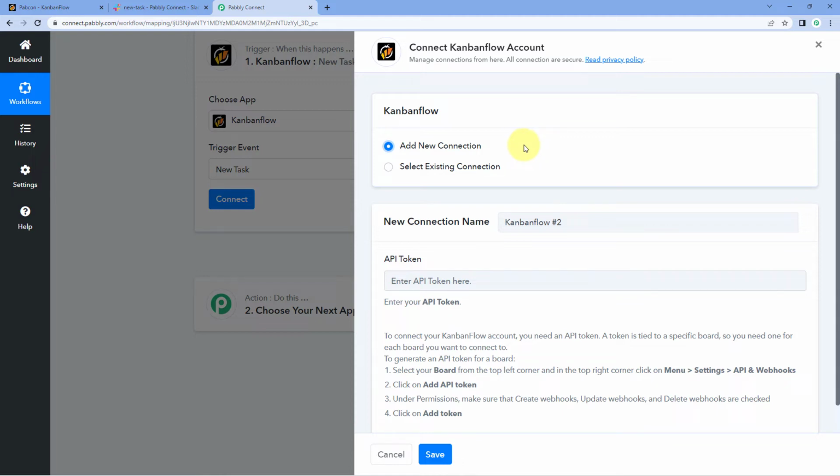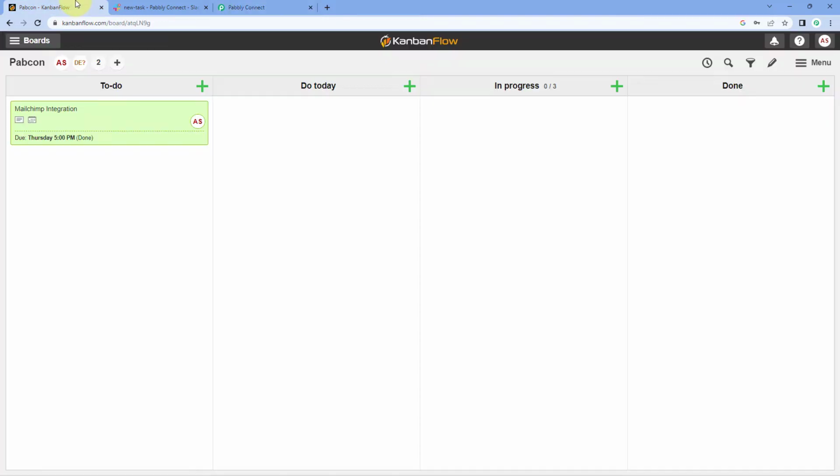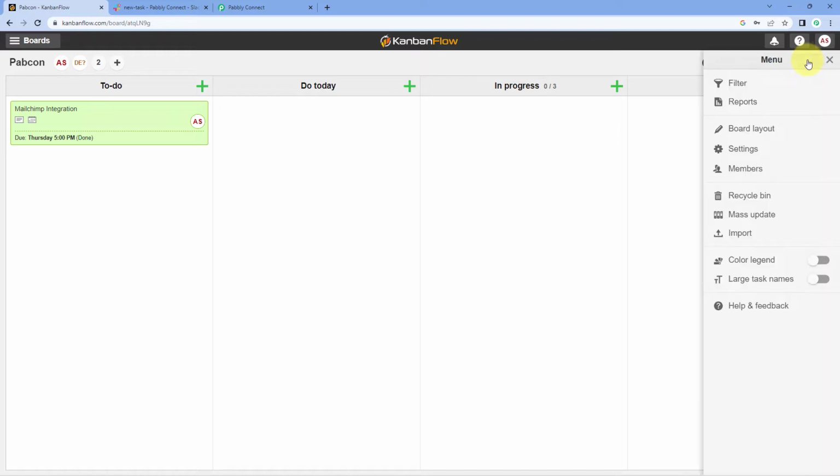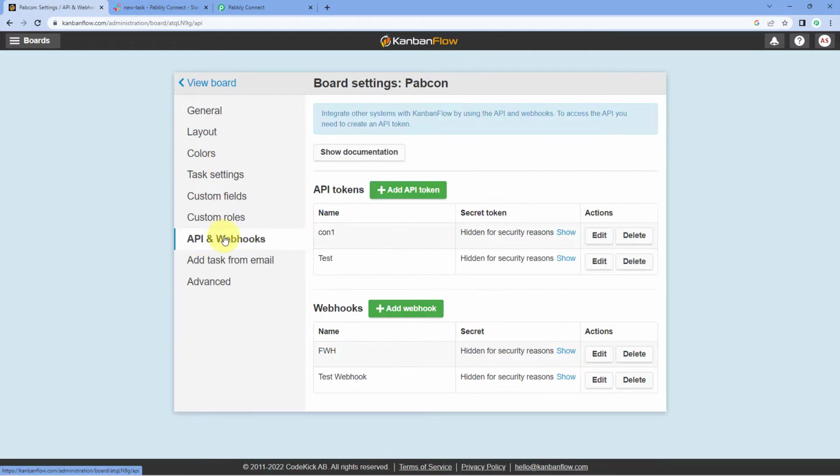Now here, guys, we have to connect our KanbanFlow account with Pabbly Connect. To make this connection, we have to enter the API token of the KanbanFlow account. You must be thinking how you can get this API token. To get it, just go to your KanbanFlow account and on the right side, you can see the menu option. Open your board, go to this menu option and click on settings. After clicking on settings, on the left side, you can see an option of API and webhooks. Just click on it and here you can see the API token option.